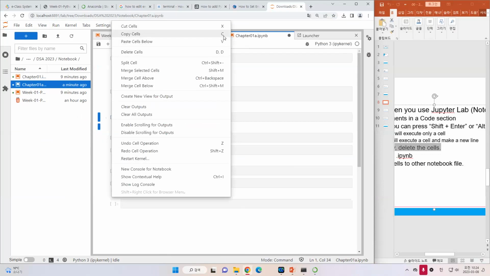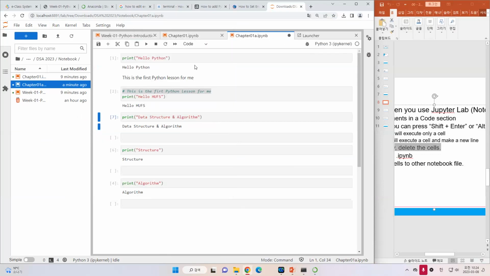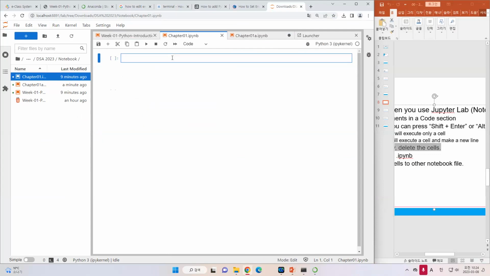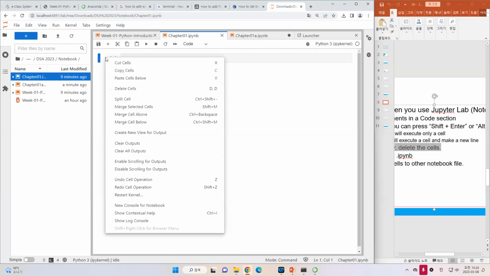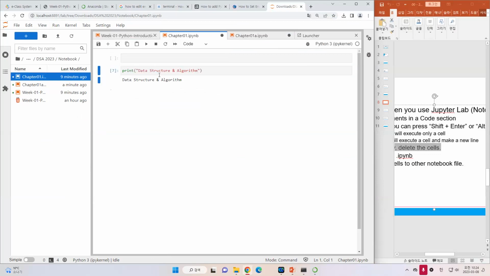Okay. So I want to copy the cell, and then I move to another notebook. So I move to chapter 1. And then I want to paste cell below. Then it will move to another notebook. So this kind of notebook is like Microsoft Word or Hangul. Okay? So you can copy and paste, you can write just like the editor.